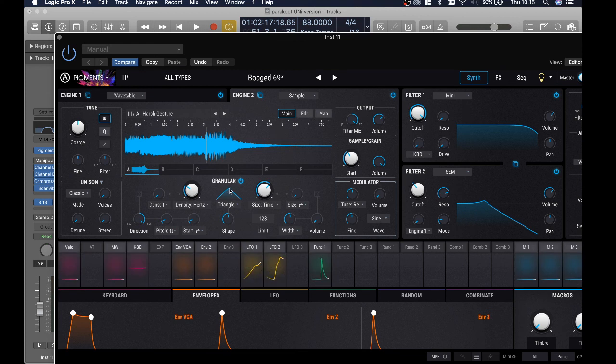And also, I've turned on granular processing within this sample that I'm using in order to, yeah, again add depth and texture. It's all about adding depth and texture, as it gives it that kind of old school vibe and old school feeling.